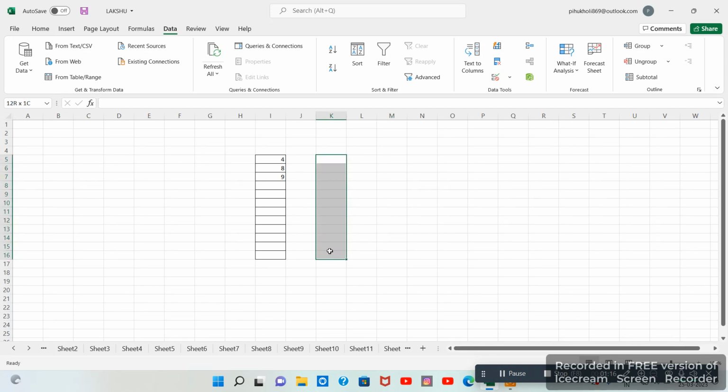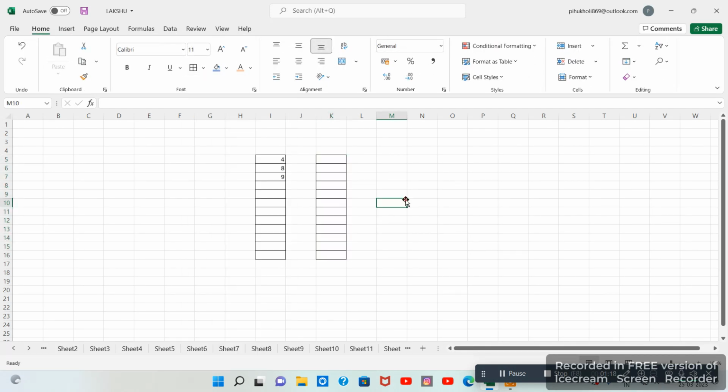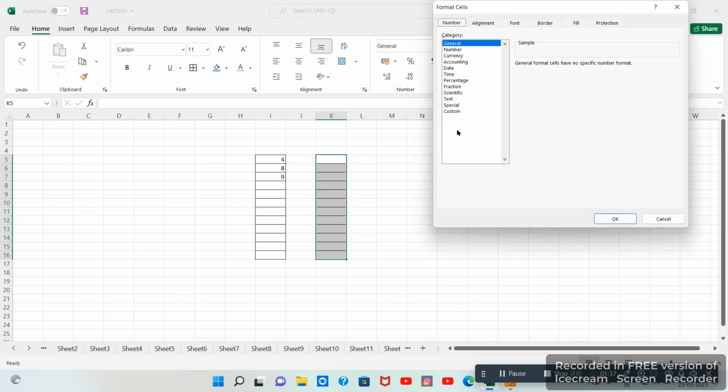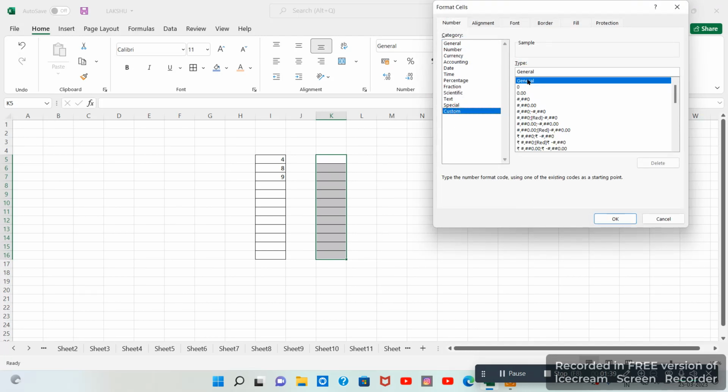Next let's see how can we insert mobile phone number, mobile number. So according to Indian format, any number should start with +91. So I'll choose these cells, go to home, number, custom, and here I'll write +91 hash. Here hash means any digit.